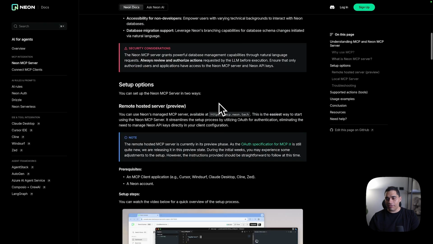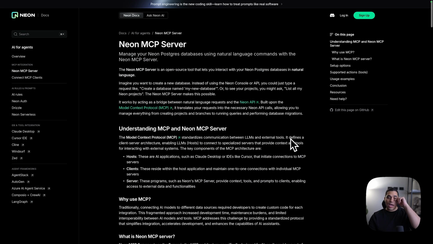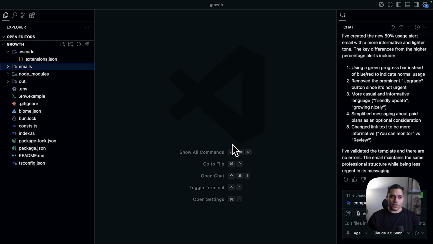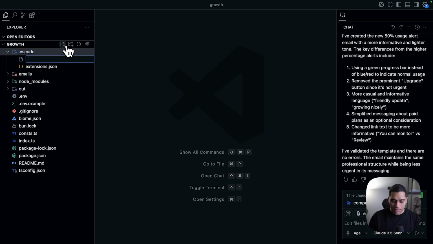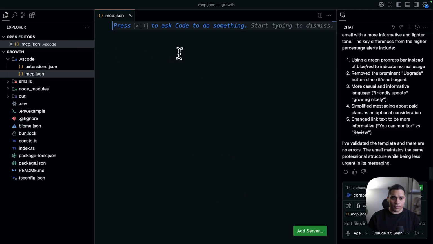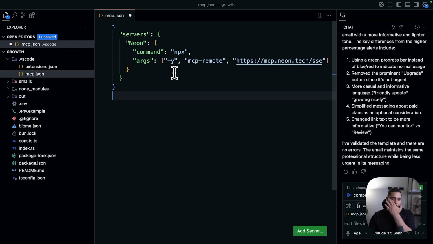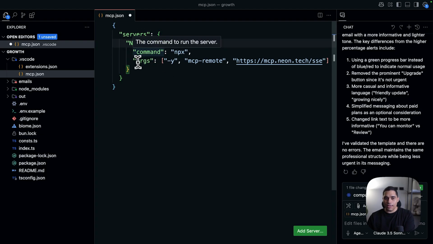And we actually have in our docs detailed instructions on how to add support for it inside your editor of choice. And the way it works really is pretty simple in VS Code. All you need to do is create an mcp.json file. And you're going to add the following JSON. So here you have essentially a list of servers. You have the server name, you have the command, and then you have arguments that need to run. And here you have the URL of the MCP server.